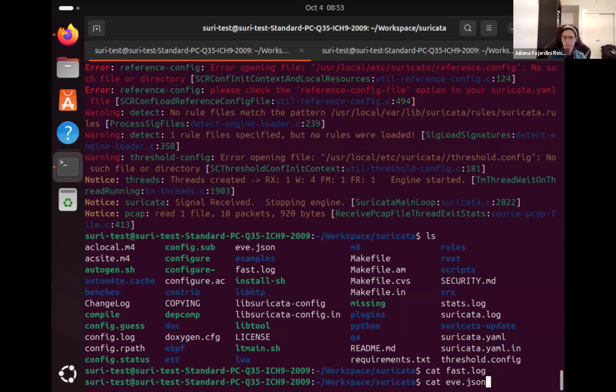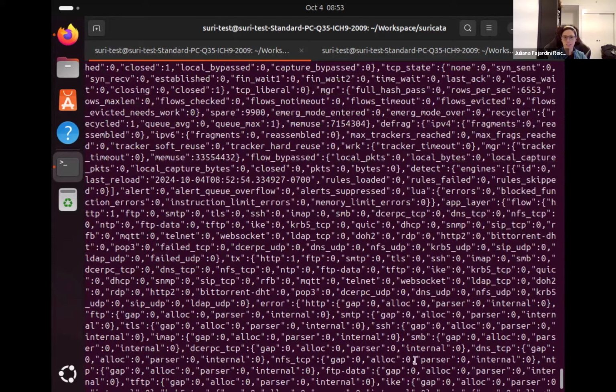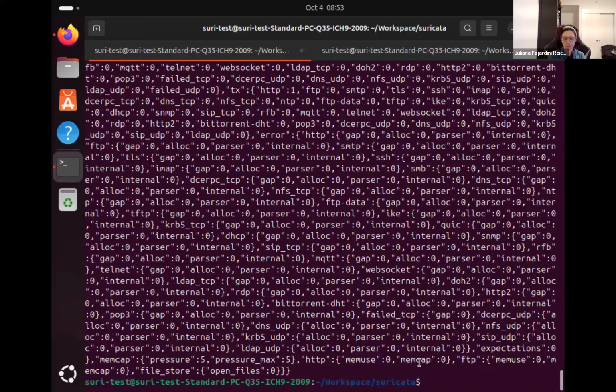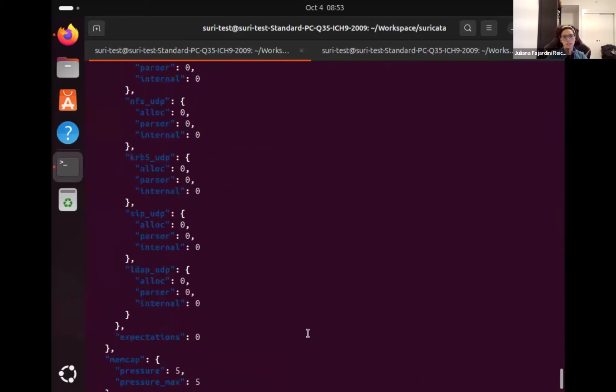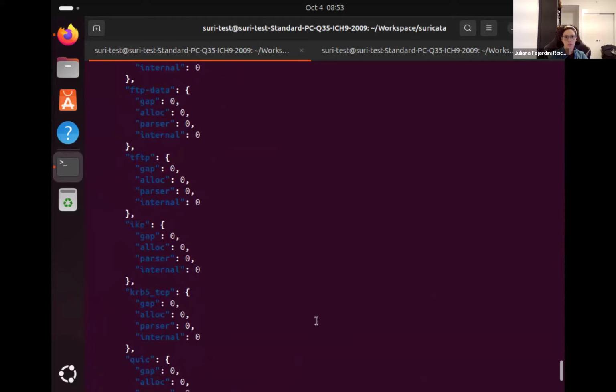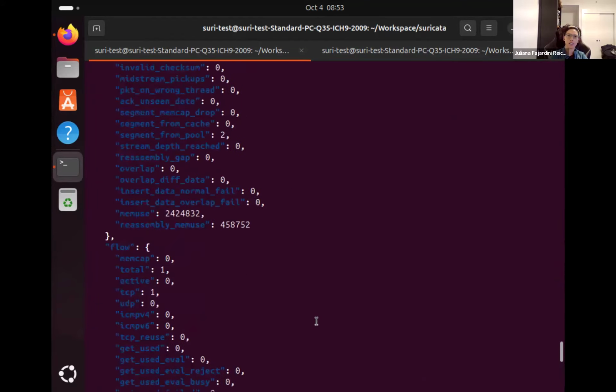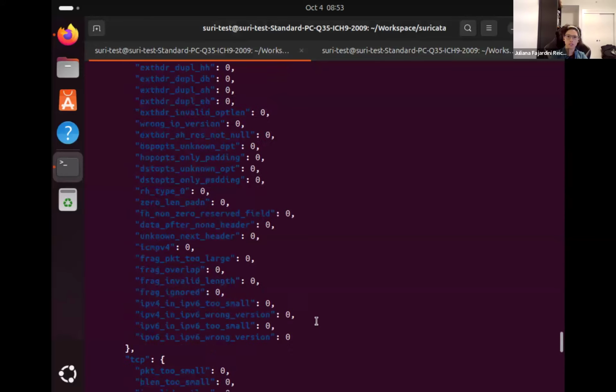An Eve JSON log would be the log that, this is great, sorry. This is so useful for seeing any information at all. Eve JSON is the log that we use for most of the information that Suricata has to give to users.